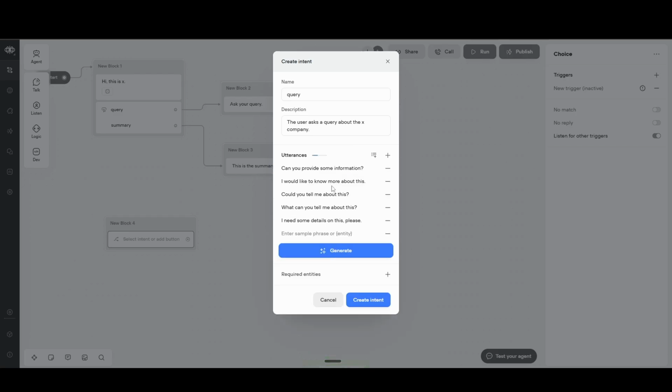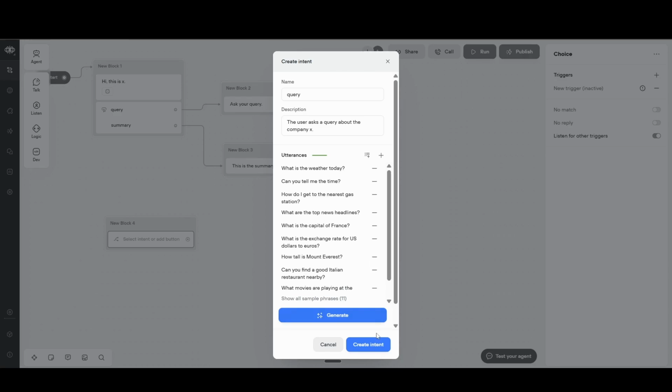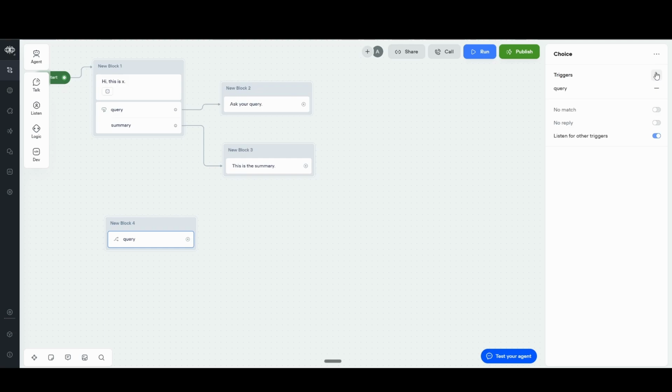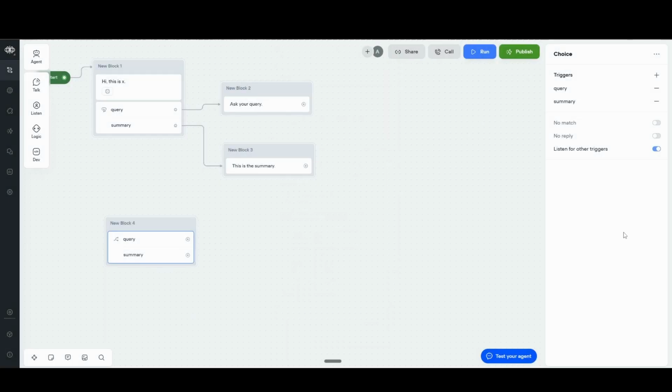As you can see, if you see the little bar here, if it's showing the green, it means it has the enough number of example phrases required. The bar turned green, which means it has enough examples to observe and grab the intent of the user, if it is a query or not. Let's now create the intent. Let me also create this intent for summary. Now I have created another intent for summary.